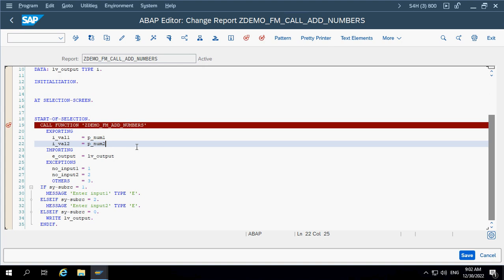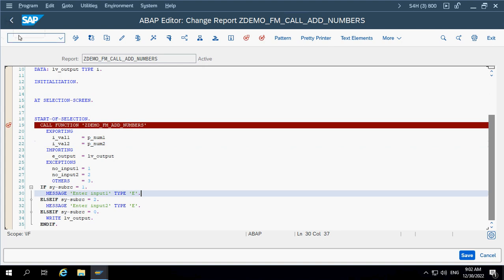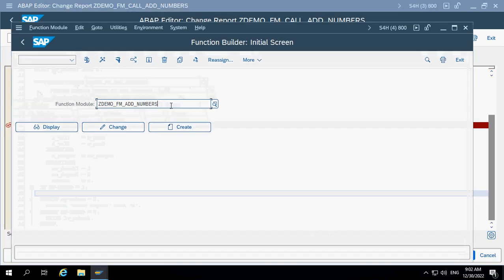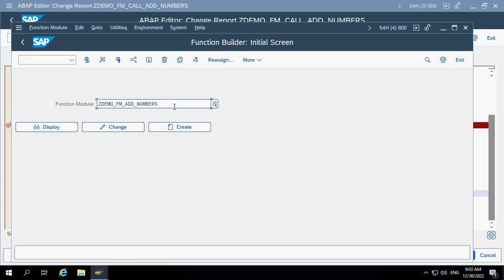So is everyone clear? Shall we create one more function module? So now we'll create a function module to select data from the database tables. Okay, to select data from the database tables. For example, purchase order data.